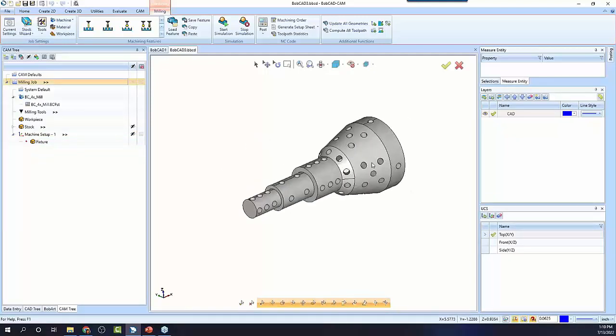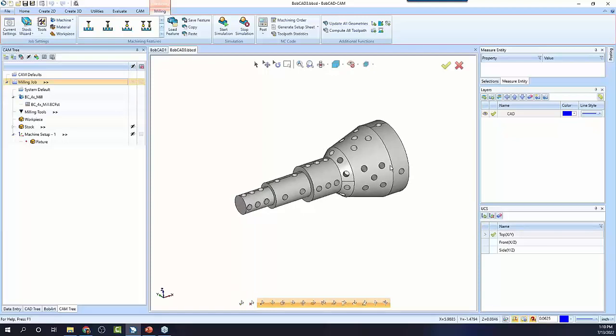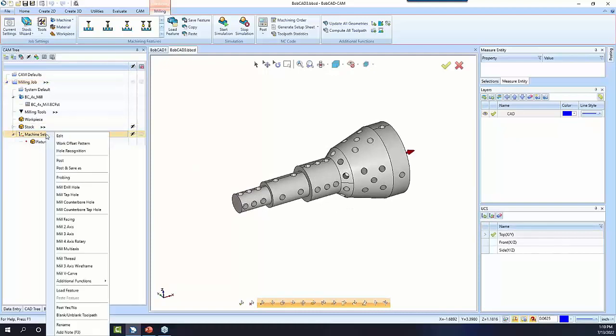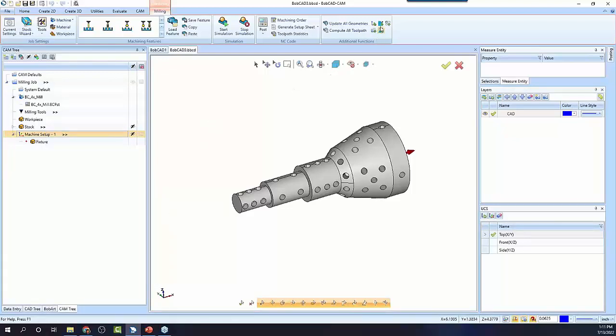The first way you might approach a job like this would be to set up an index system. Sometimes that could be a little confusing: I don't have a planar face that I can pick from. If we want to set up an index system, we can right click on our setup, go to additional functions, and go to add index. The other thing you can do is add one from up here as well. So those are two areas where you can go to add an index.